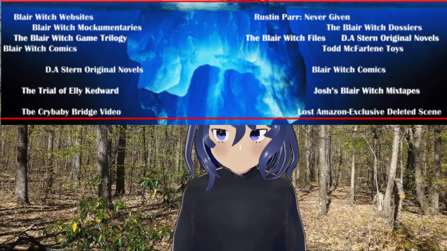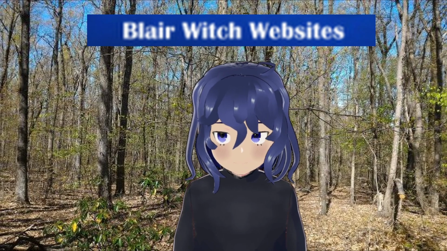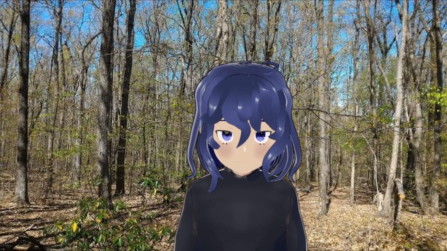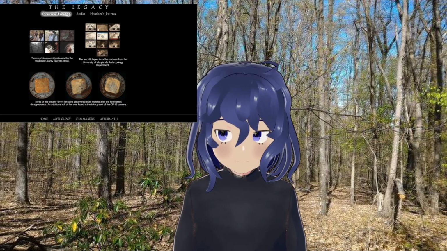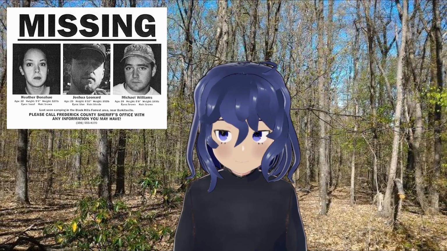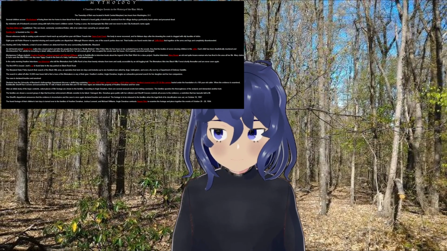On to Tier 2, Less Known Projects and Lost Media. Blair Witch websites. One of the main pieces of promotion for the original Blair Witch film was this website, and it featured things like the missing persons poster for the Blair Witch Trio, and also a mythology section which contains the series' first proper lore dump.